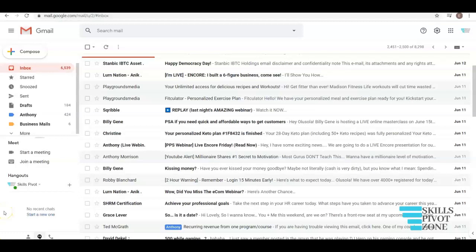In one of our previous videos, we showed you how to use the stars feature to visually organize your mails. In this video, I'll be showing you how to use labels to organize your mails. Okay, what are labels? Labels are just like folders. They can be used to visually organize your messages. So let's see how to do this.